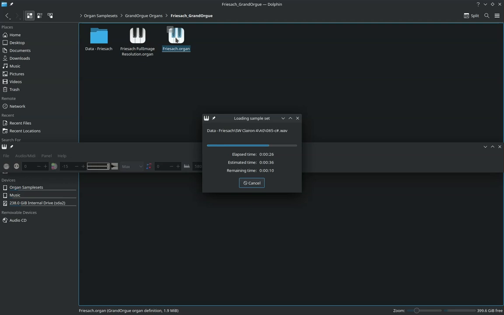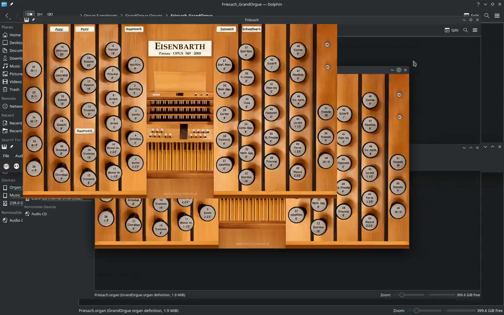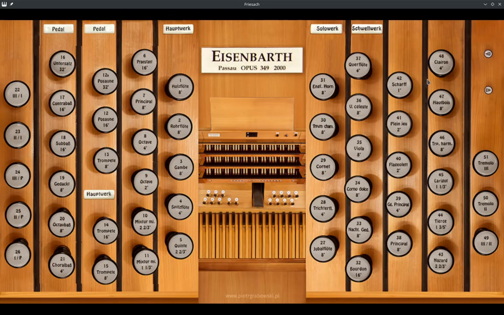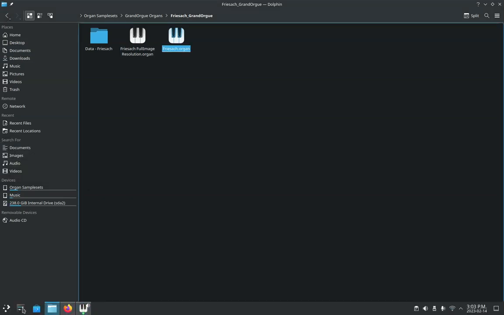So here's the thing, with your bigger organs, it's going to take a bit longer on the first load, because it's going to load everything up into memory, and then it's going to create a cache. And since this has already been cached, it took maybe 45 seconds or so to load. So this is what the FreeSauk sample set looks like. How I got that there is I downloaded it from Piotr Grabowski's website. I then extracted the 7-zip or the RAR file, I can't remember which it was, and then I physically moved it into my organ sample sets folder.